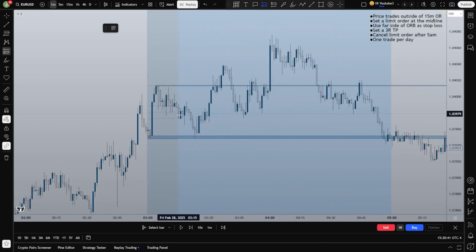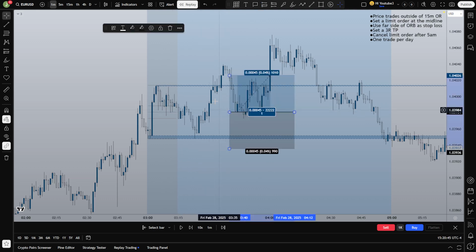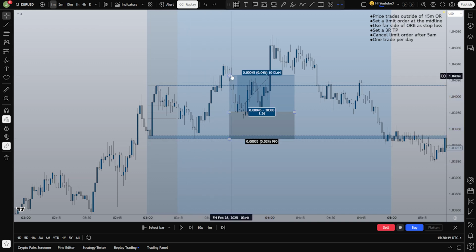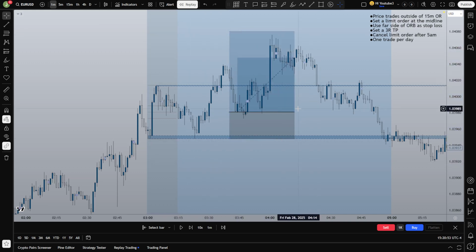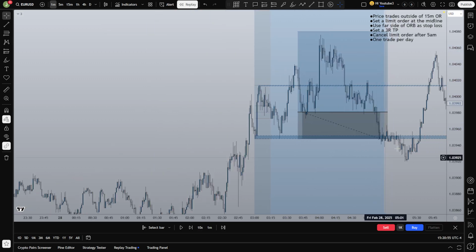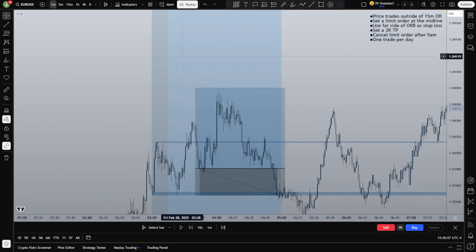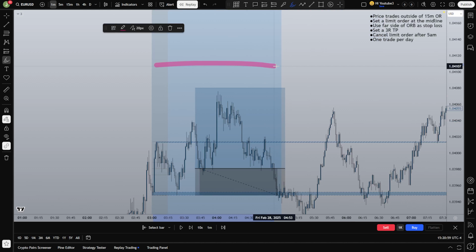So let's see. Breakout right there. This is going to end up being a loss as well. That's okay. All right, so let's count this up real quick and then see how we did.